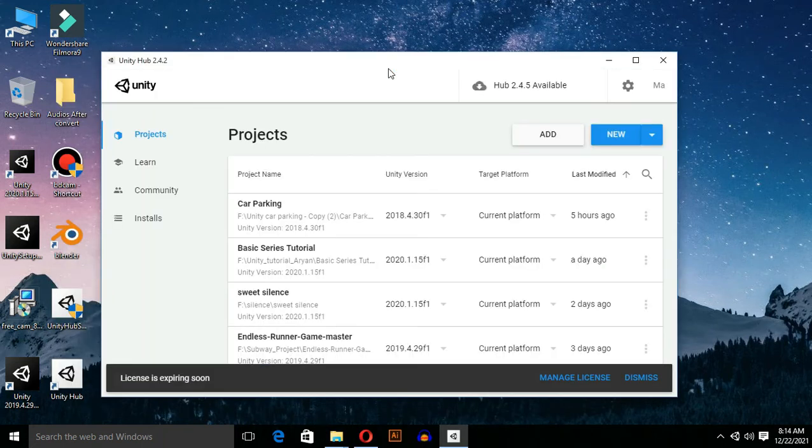Alright guys, the Unity Hub has opened, and in your case you will not see the projects over here because I am an old Unity user and I have created many projects. That is the reason I am seeing these projects over here. In your case you may see a sign in option or an activate license option or anything else, so don't worry about that. I will clear all your confusions.